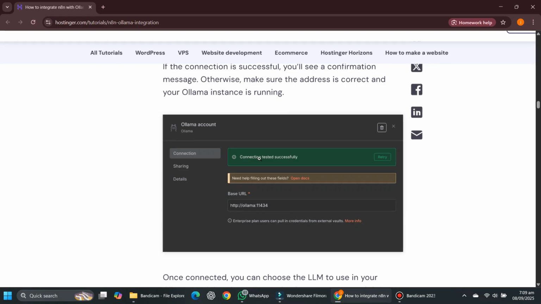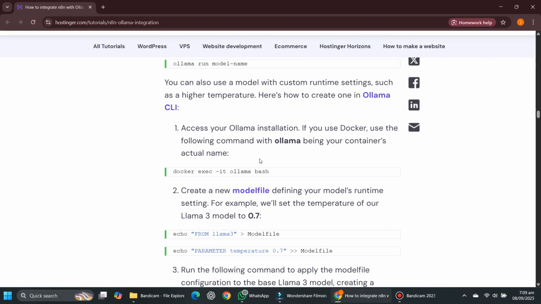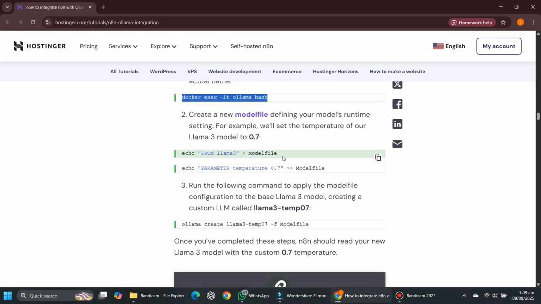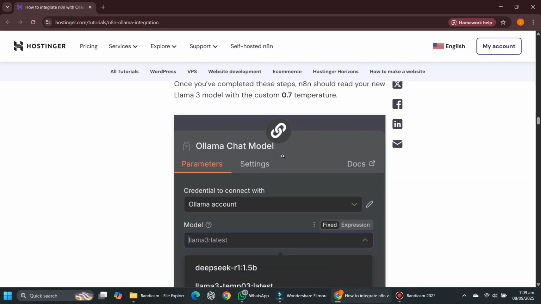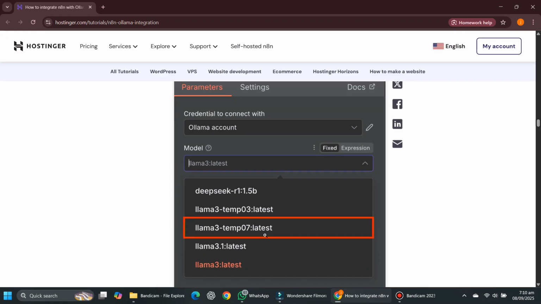After that, select a model. Once connected, choose a model from the model dropdown. If it's empty, refresh N8n or install supported models via the Ollama CLI. For example, run this command. You can also create custom models with specific runtime settings like temperature by defining a model file and applying it with Ollama CLI.